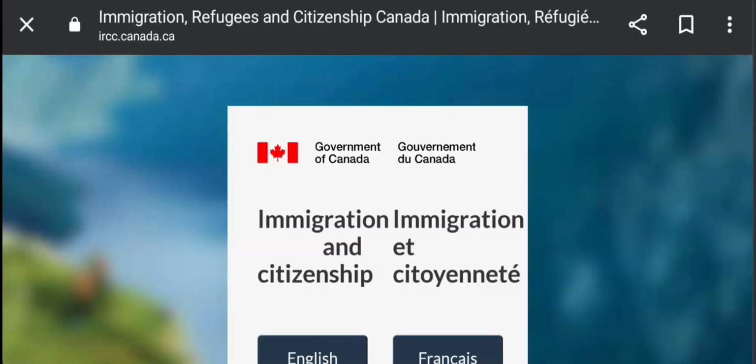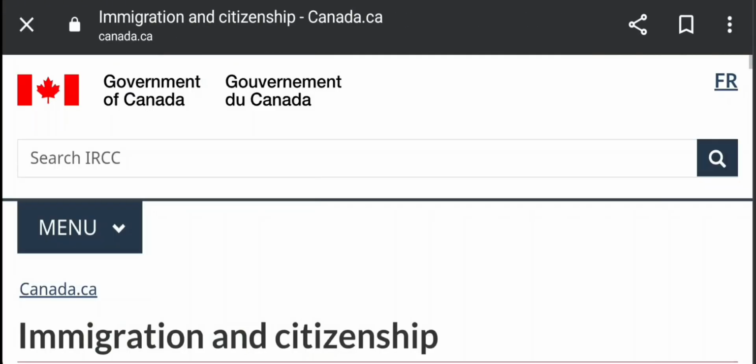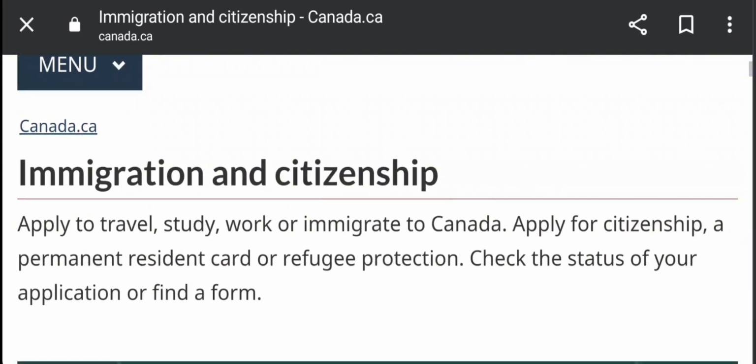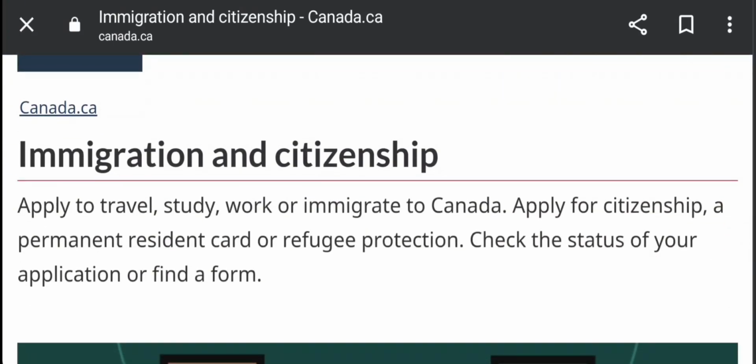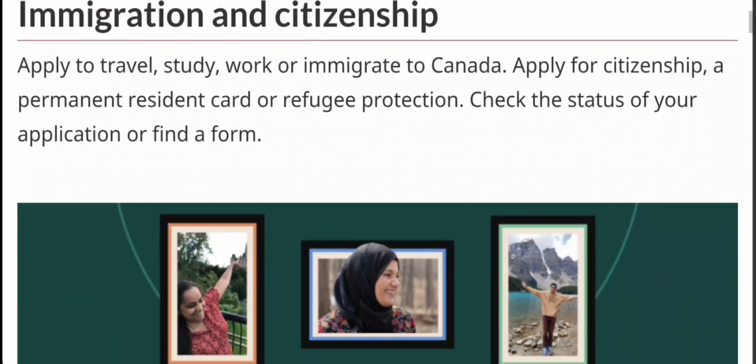Once you're there, allow it to load. It will bring you to this page where you click on English. And then here is the Immigration and Citizenship website, where you can apply for study, work, or immigration to Canada and check the application form or the status of your application.